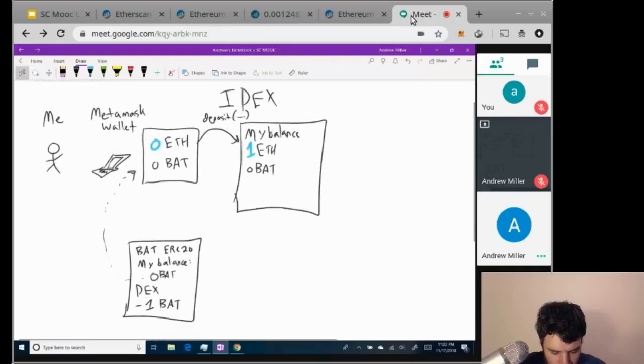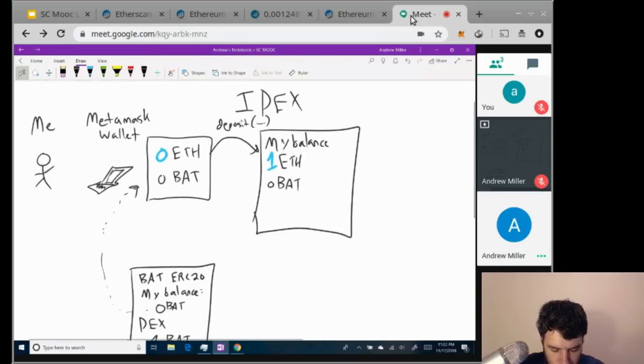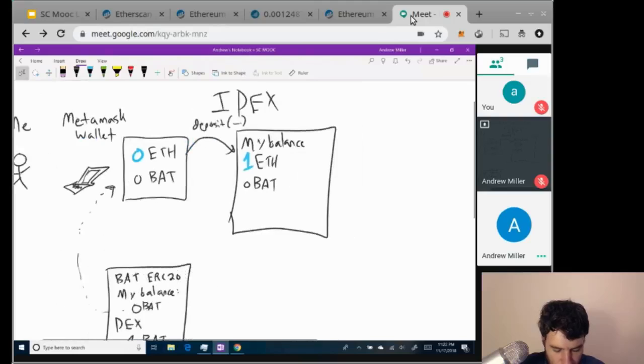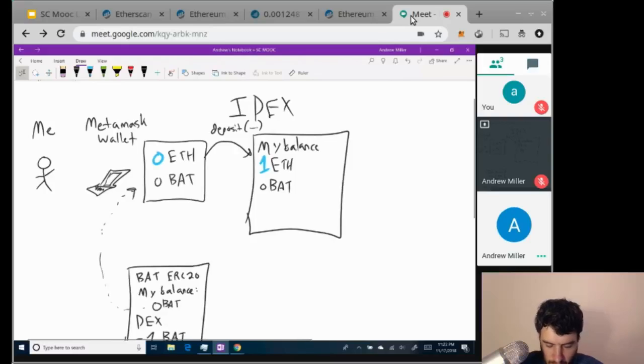The way that IDEX determines a price for how much basic attention token to give me is that it keeps track of an order book. Now, the first thing to understand with the order book is that it is keeping track of offers made by different parties who are users of the IDEX smart contract. So I'll illustrate a user Bob here.